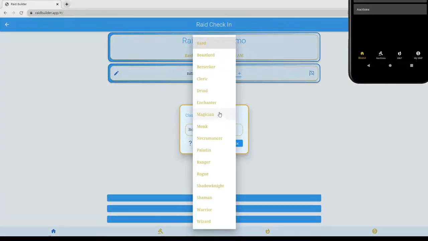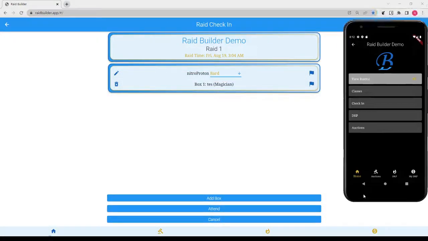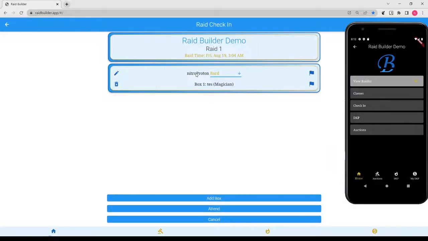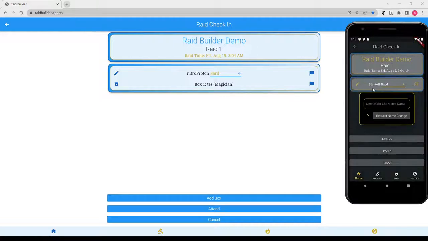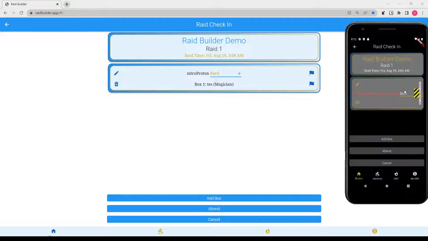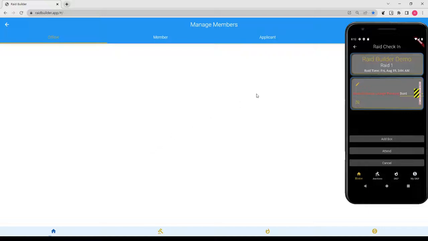I'll add a box and say, okay, you're both flagged. I can change my name right here. Because I'm an admin, it'll just work right away. But if this guy tries to do it, he's going to get a little thing saying, go check with your admins to get this name change approved. I've got a little bit of overflow on the side, but not too worried about that.